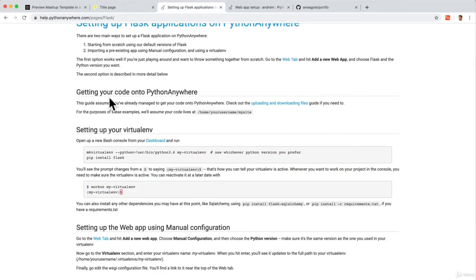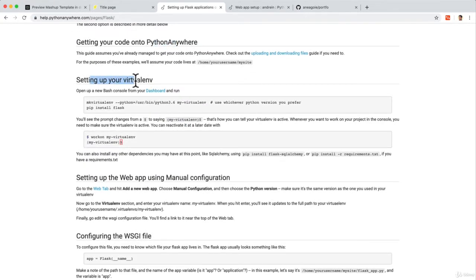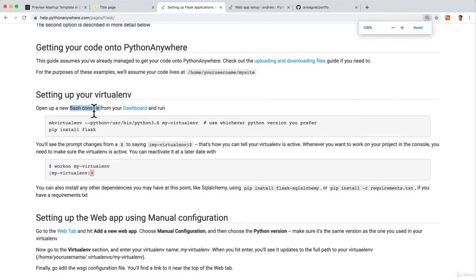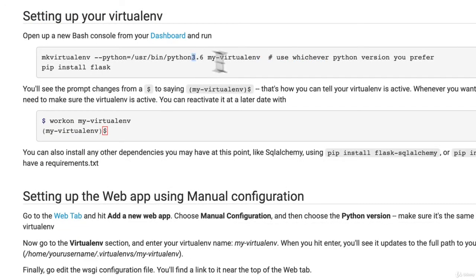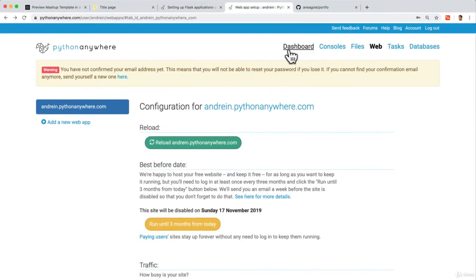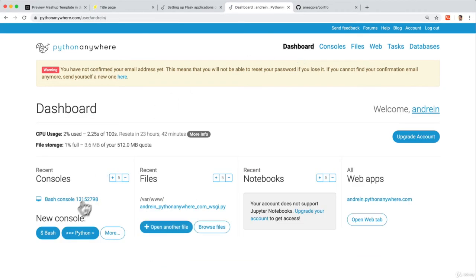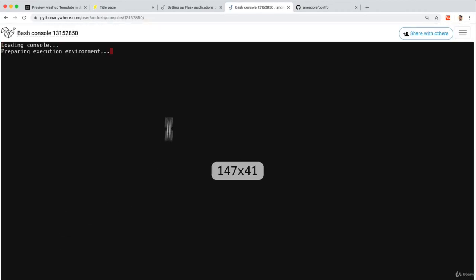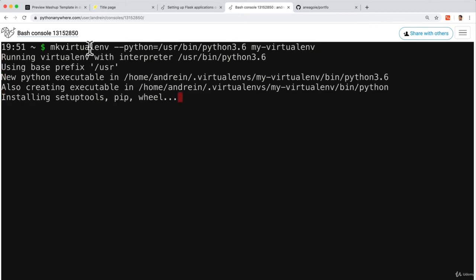Now, if we go back here, we've gotten our code onto Python Anywhere, and then we have to set up our virtual environment. So we have to open up our console. Let's make this a little bit bigger, and then just run these commands. So in our case, because we're using Python 3.6, we're just going to copy this, go to our dashboard, into the bash once again. So that is the computer that we're going to serve our files from. And then copy and paste to create a virtual environment called my_virtual_env.